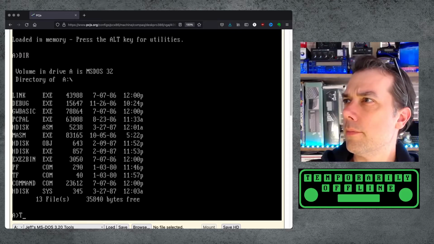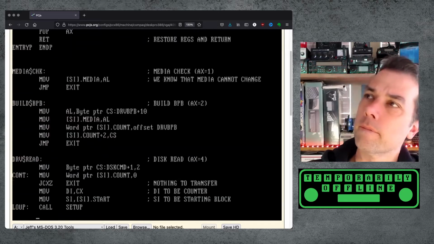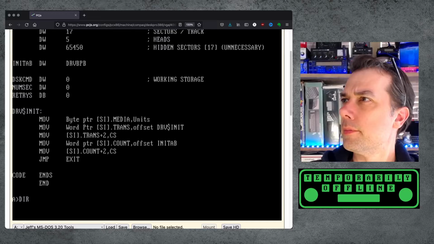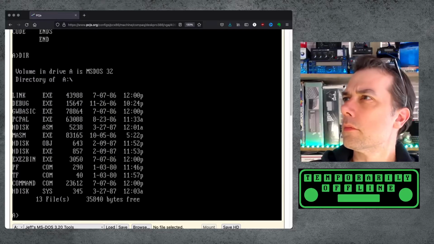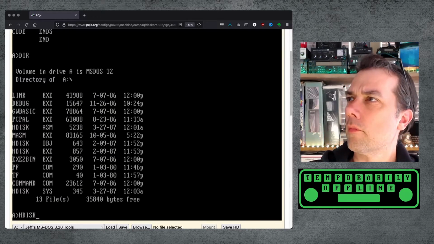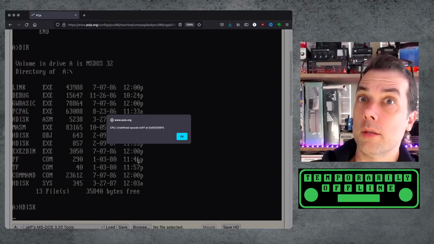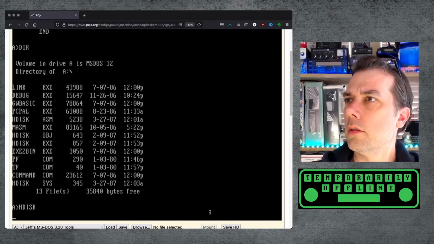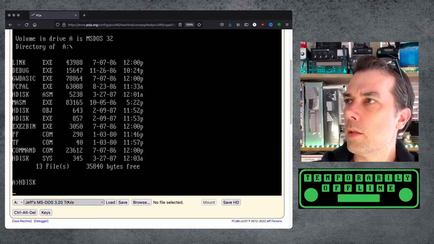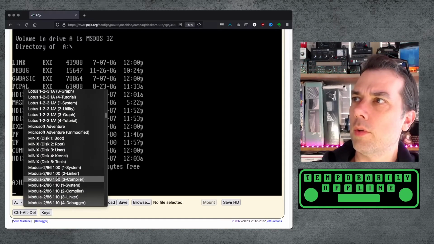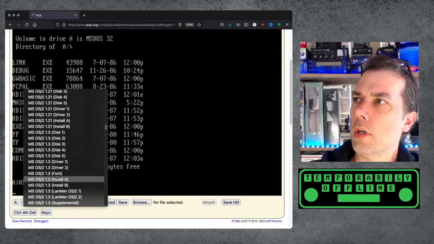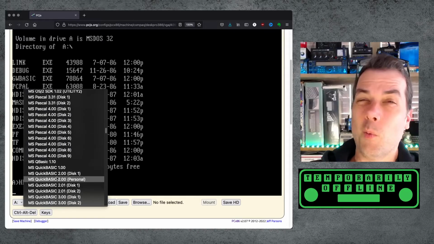HDisk, MASM. Yep, that would be assembly language code, that's right. And that's it compiled. And it crashed. All right, so let's go back to what we were planning on doing, which was going through the newer version of DOS instead of 3.1, I think it was.